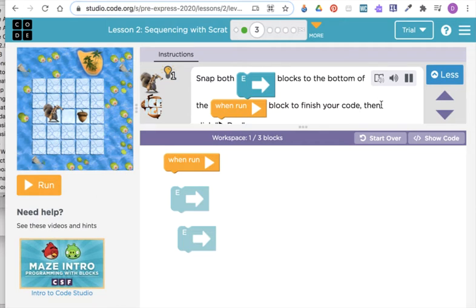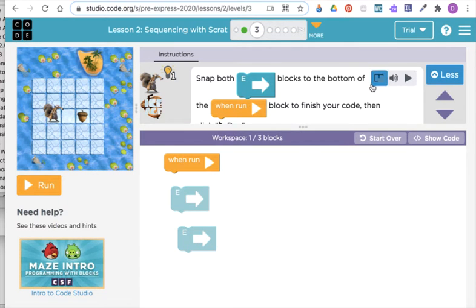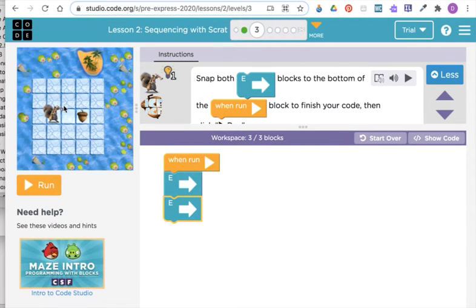Snap both move east blocks to the bottom of the run block to finish your code, then click run. Oh, and I've just discovered something I hadn't seen before. So I guess you can pull it up for bigger reading as well. So I said they're moving towards universal design. So here I have to click them into place. And that is that.